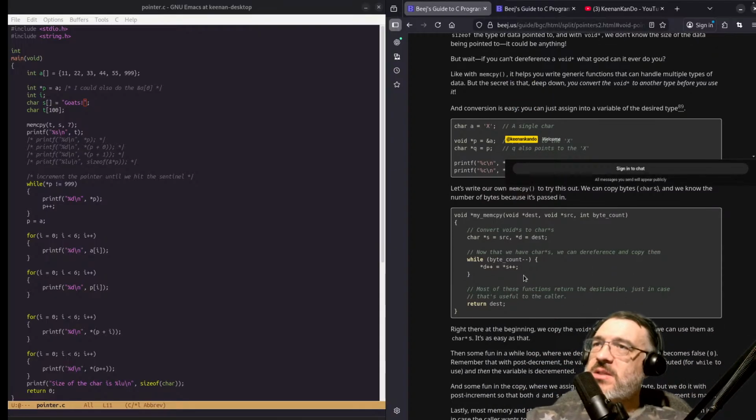We can copy bytes, char s, and we know the number of bytes because it's passed in. Void my memcopy, void destination, void source, and byte count. Convert void s to char: char s equals source, d equals destination. Now that we have char s, we can dereference and copy them. While byte count--.